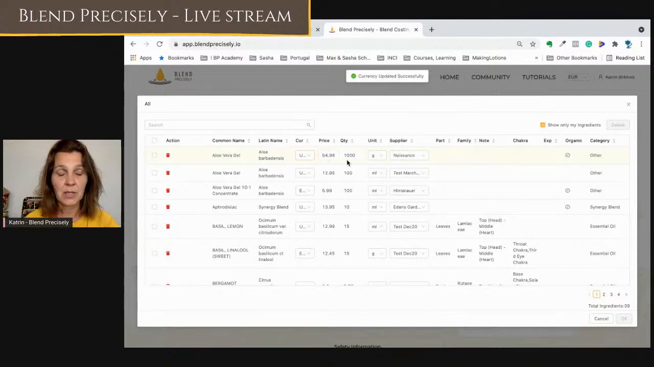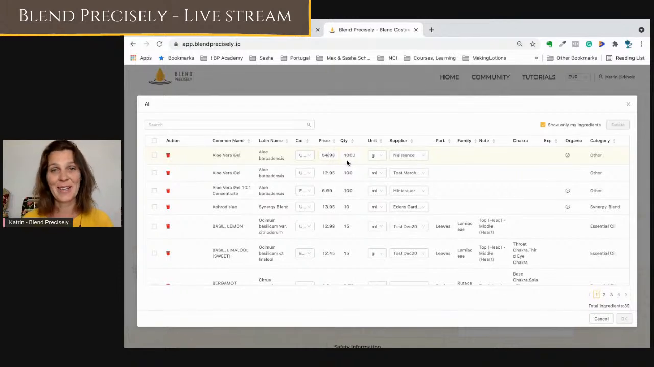The same with the price. Every year, most of the suppliers change their prices, and then you will say, okay, they went up. Normally that's what they do. And I have to change it now from 54 to 56.98. And maybe you have this, that it's actually now 500 grams costing that. So you can change that as well right here. And every time you make a change, you will see that something updated successfully.